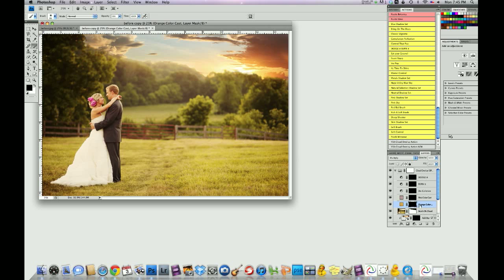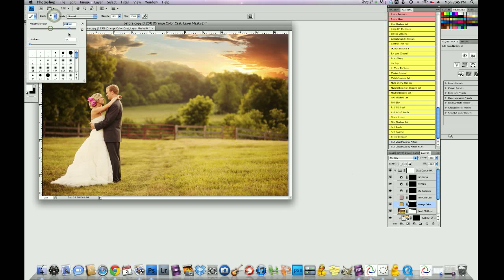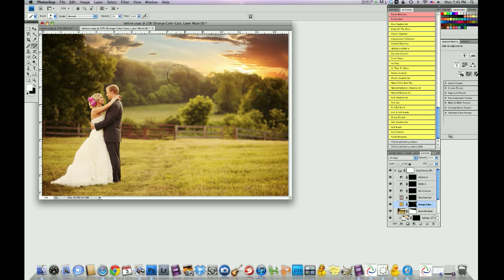And I'm going to click on the orange color cast, the black layer mask, and I'm going to select the foreground layer to white. And all I'm going to do to blend in the tree line area with the cloud is I'm going to take it to around 19-20%, and I'm just going to brush it on. Brush that warmth on, especially right here in this area. It really blends in really nice. And I can even brush it on the clouds as well. Beautiful.